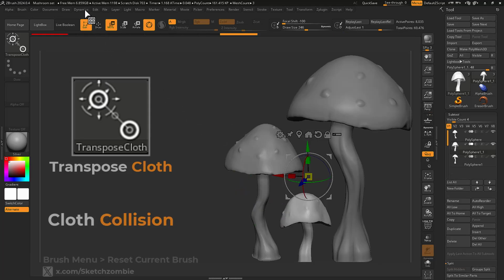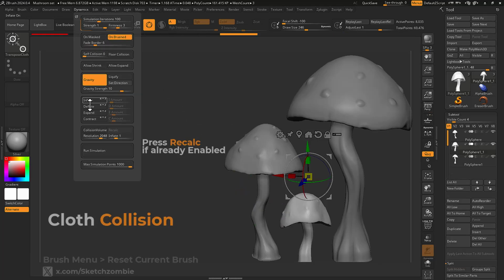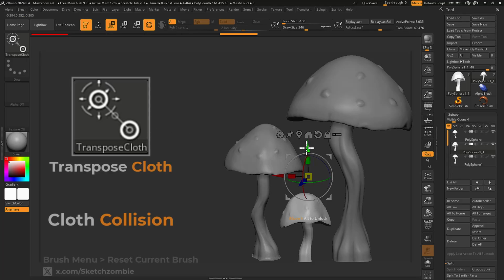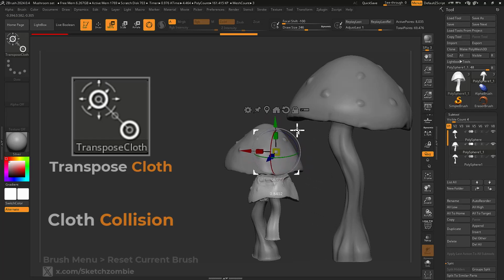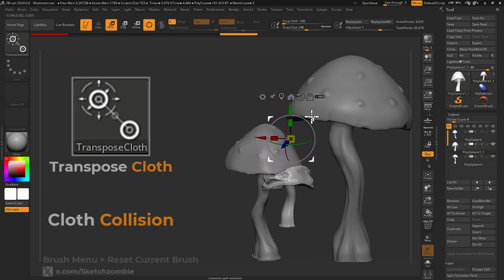Set up collision detection by opening the Dynamics menu and enabling the Collision Volume button. Once done, meshes will collide with cloth deformation when using Transpose Cloth.